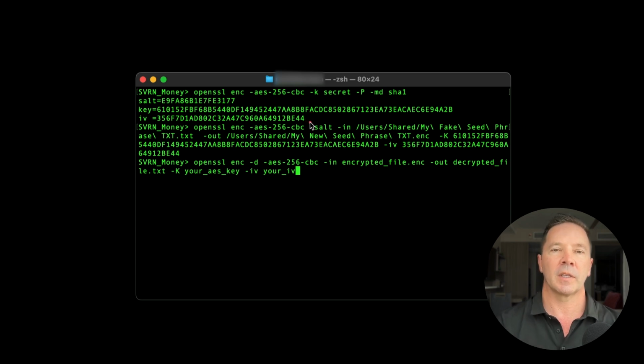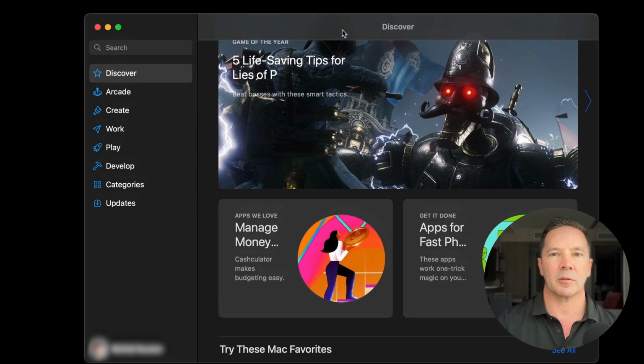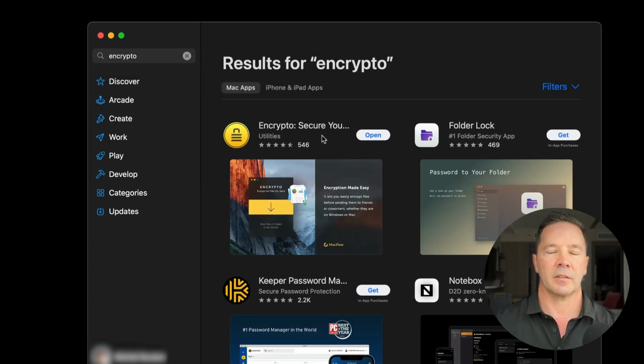Okay, now that's pretty complicated and it can be a bit intimidating. So let's turn to a free alternative that I found on the Mac App Store that is really simple. Let's take a look at that. It's called Encrypto. Okay, here we are in the Mac App Store, and we're going to search for that app, Encrypto. There it is.